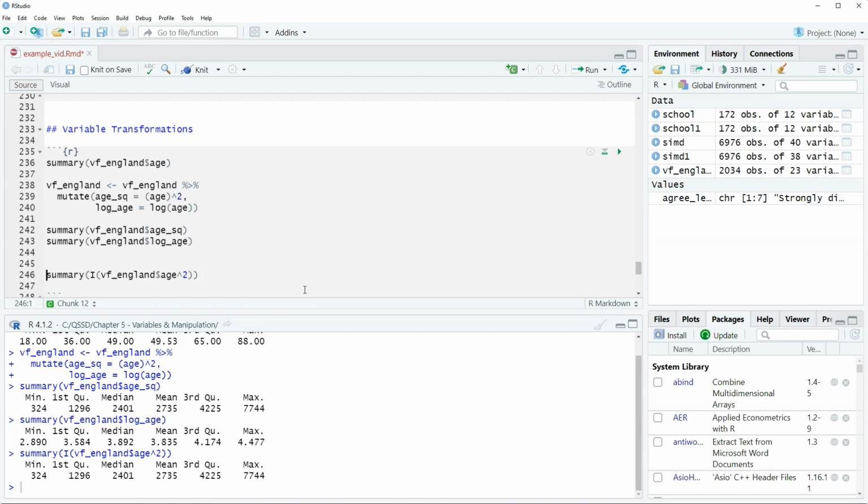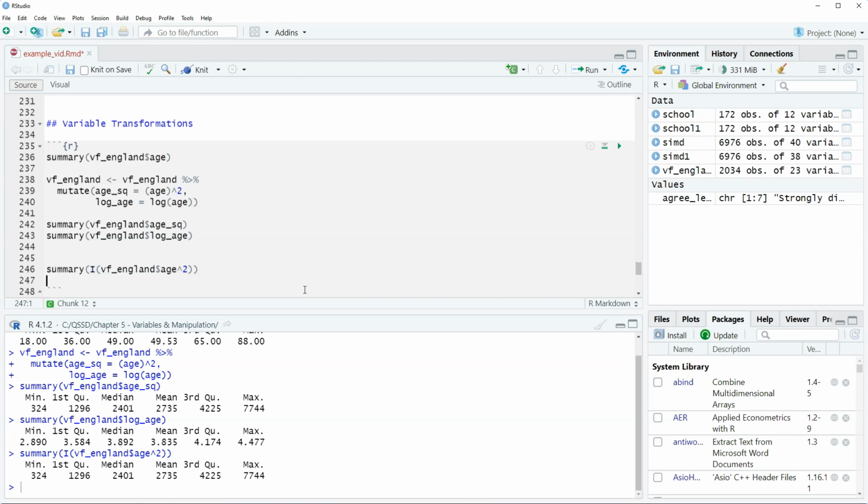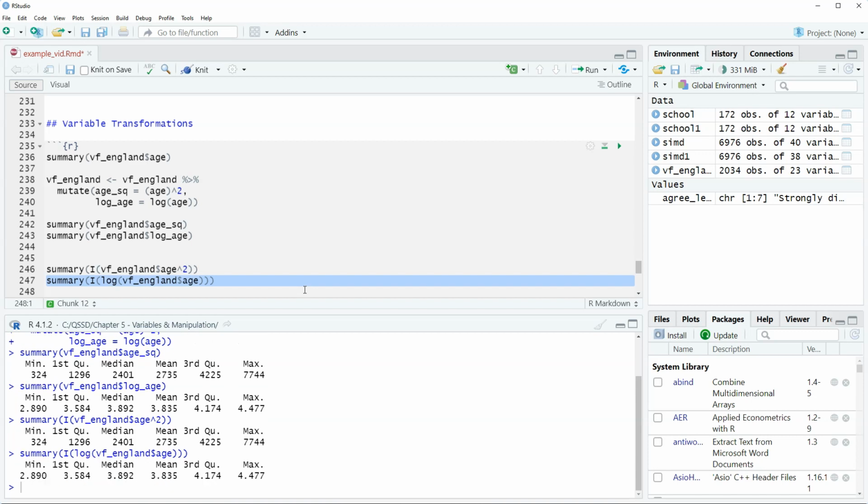That's the same thing. Let's look at the log. I'm just going to steal that, put it here. It's going to look a little different, because we are going to wrap the log function around this. So we have summary, then I, then log. So we have 3 open parentheses, we need 3 closed. All right, that looks good. Run that, and then again, compare this to the one that we actually created. They are the same.